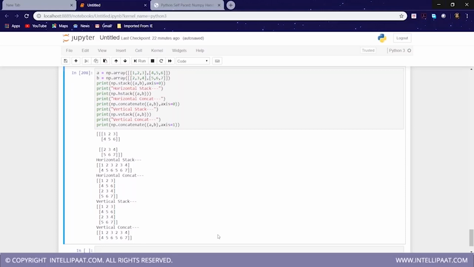Stacking is to add up the elements to the same dimension. When we are doing row wise stacking, that is horizontal stacking, we are adding the elements to the row itself. But in concatenation, the rows are added up to the entire matrix. That is the only difference between horizontal stacking and the concatenations.